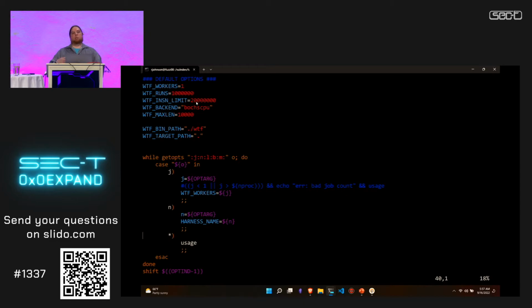How many instructions to limit per iteration. So this is another way to intentionally short circuit the execution so it doesn't get into areas of code that would cause invalid crashes and things along those lines. This is running in the emulated mode of the Bochs CPU. WTF does support running on top of KVM hypervisor as well as the Windows hypervisor platform, and so on and so forth.